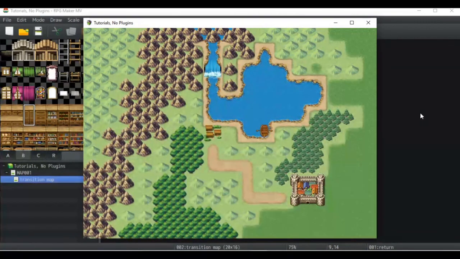So that is pretty beautiful. Now we have a portable raft item.